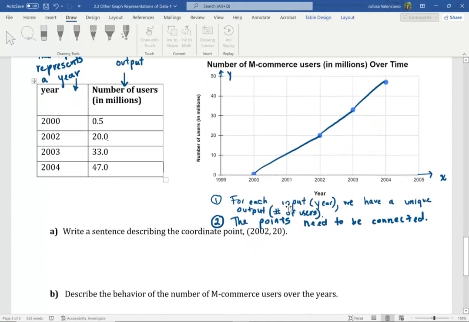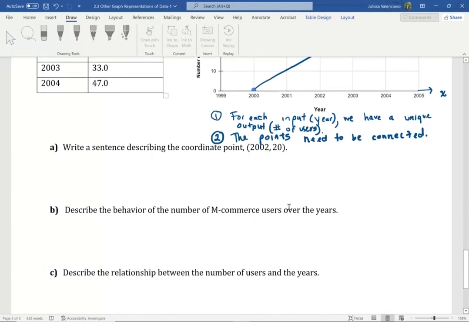I'm going to let you answer the questions we have below. A is asking you to write a sentence describing the coordinate point (2002, 20). Part B is asking you to describe the behavior of the number of m-commerce users over the years. And C is asking you to describe the relationship between the number of users and the years. You can write a unique explanation for all three questions. What I'm going to do is create a multiple choice question, that way you can see an example of a sentence that is going to answer this question.